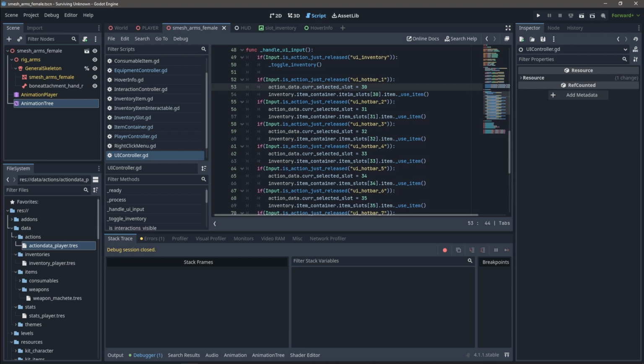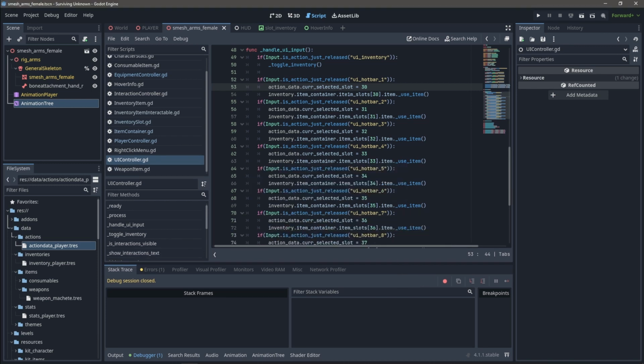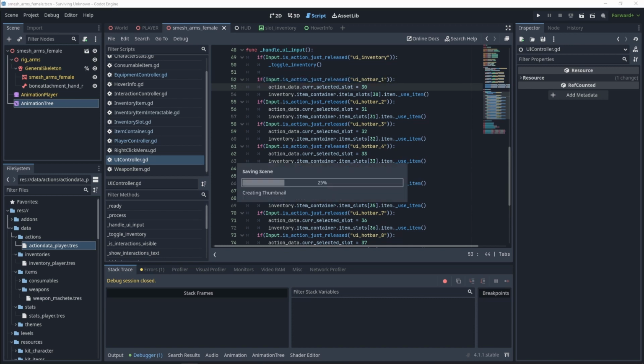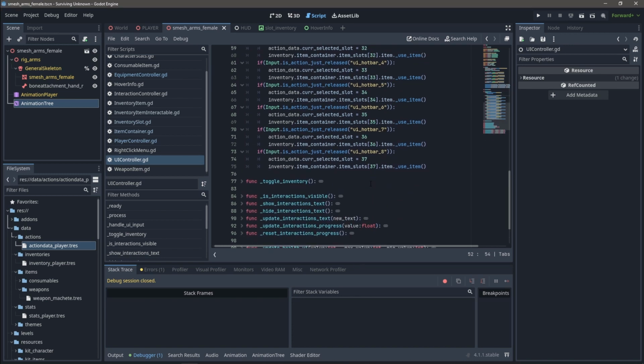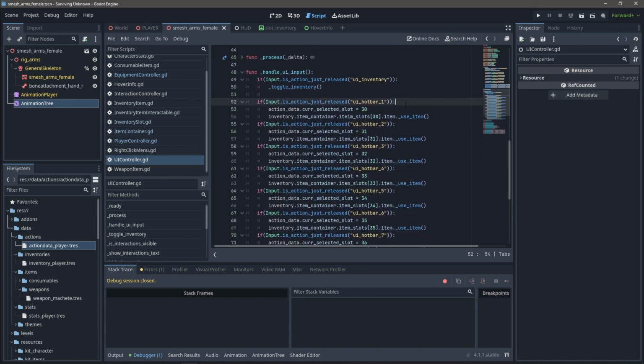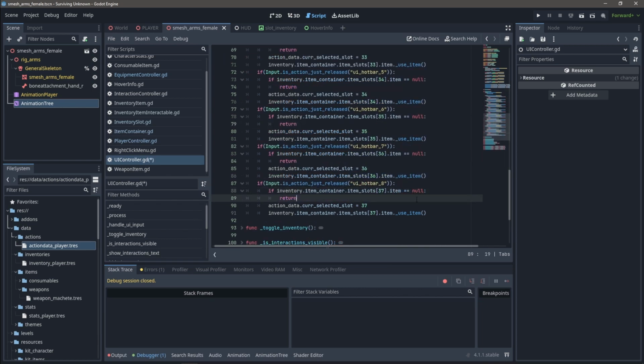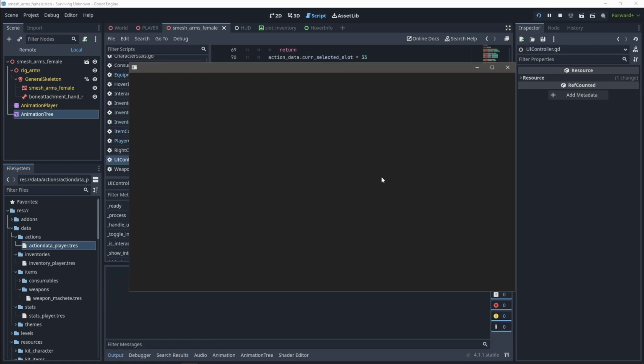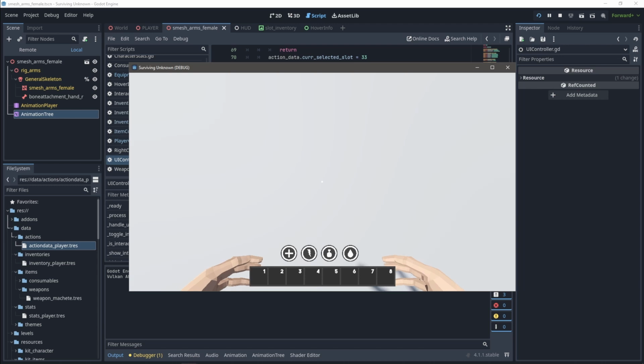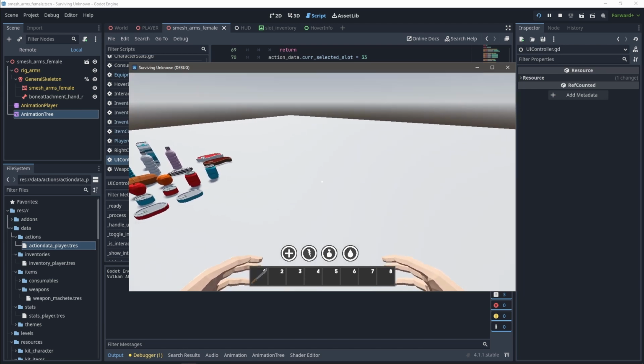Alright, whilst we're here, we might as well just fix this. So, currently the problem is, I should probably have a function for this. I'll make a wrapper for it later. But I need to check if there's an item in the hotbar slot. So, if inventory dot item container, and so on. Okay, that's fixed. Let's see it one more time because it was majestic.